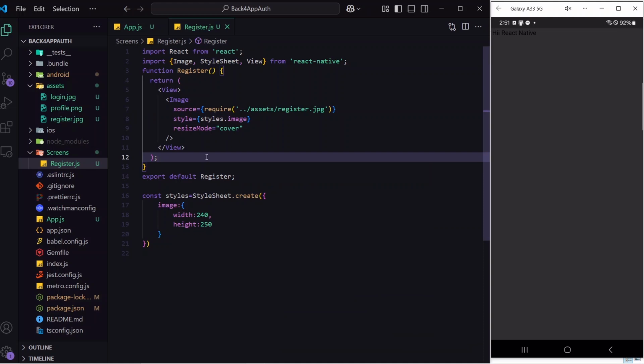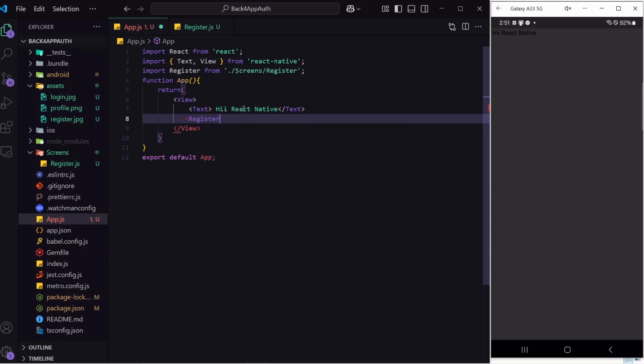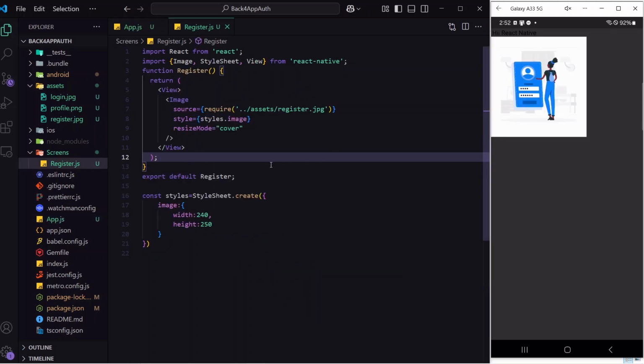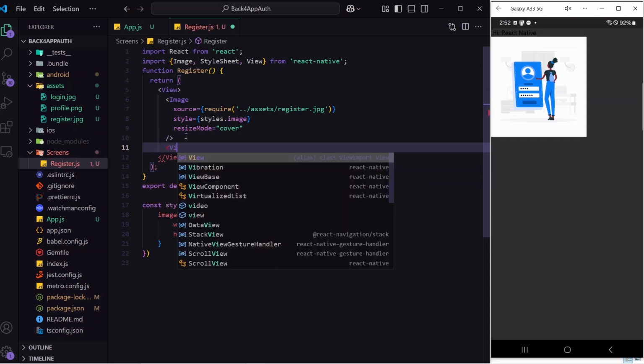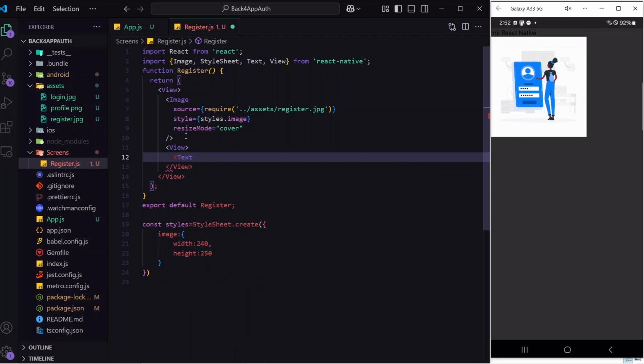Now let's save this. Okay, the output will not change because we have to import our component here. Save this, and you can see my image is coming. I also have to change the background and all, so that's fine. I will do it. Now I will come here and create another View. In another View, I will create another Text, and in the Text, I will write my title, which will be Register.